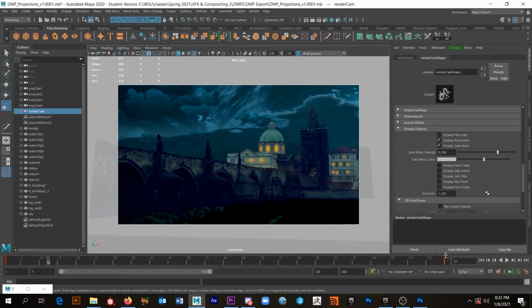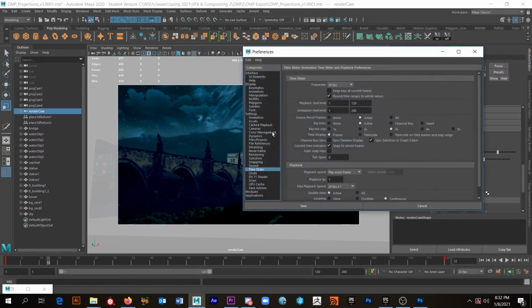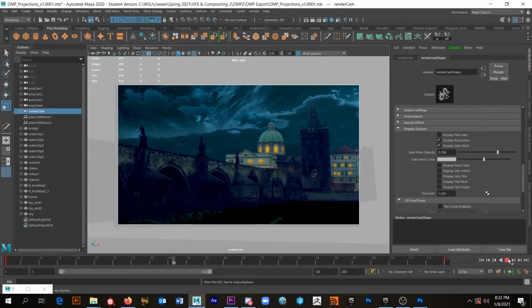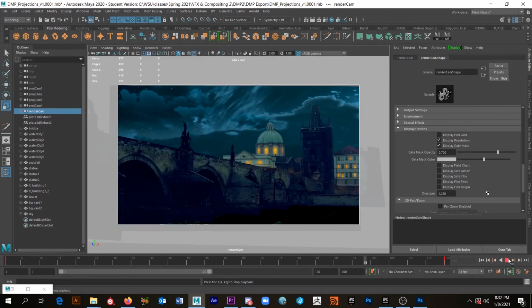Now, by the way, if you're clicking play and it's going way too fast, come over to this little orange running dude in the bottom right-hand corner, and it'll take us right to our time slider. I've got my playback speed set to play every frame, but if you have this set to free, it's going to play extremely quick. So you want to change this to like 24 FPS by 1, and then click save. And then it should play at a more appropriate speed.